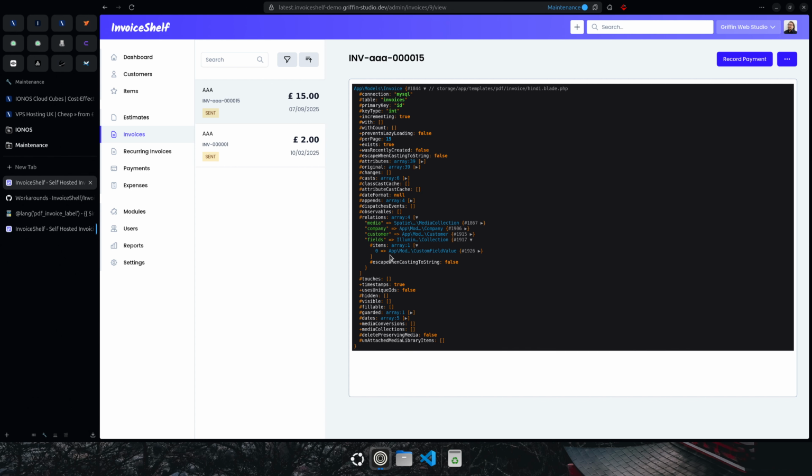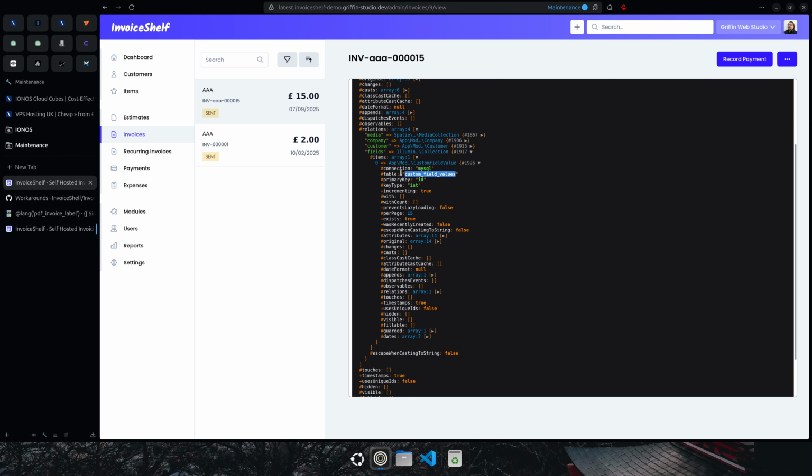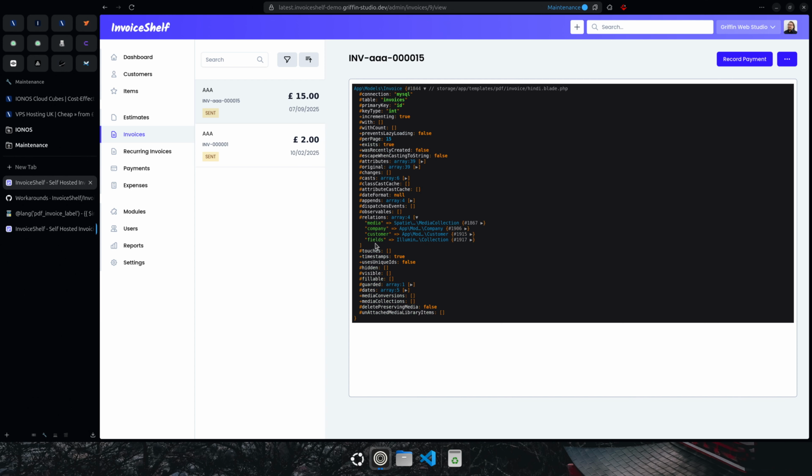Yeah, so the invoice in itself has one field. There it is. Custom field value, and then the actual value in this case is visible. Is it even filled in? It might not be filled in. That's why I'm probably not seeing it. Actually, attributes. It should be attributes. Yeah, here it is. Default value, test field.